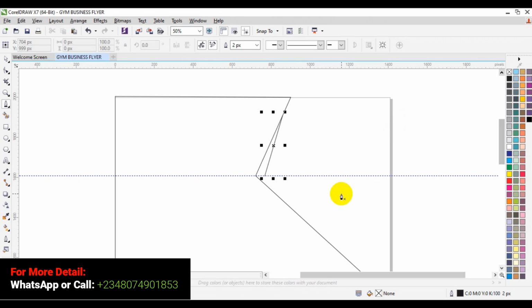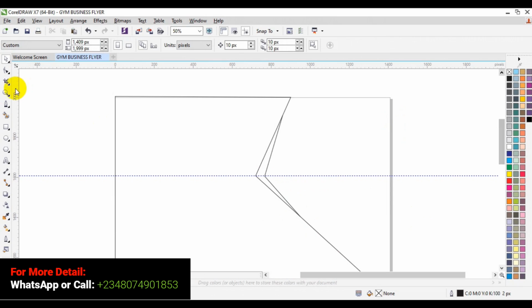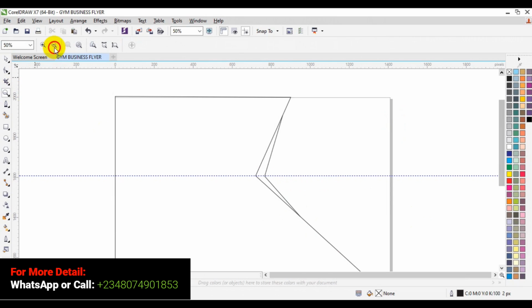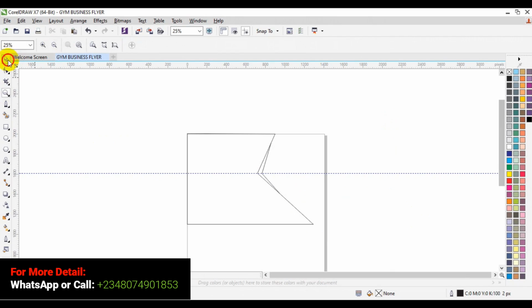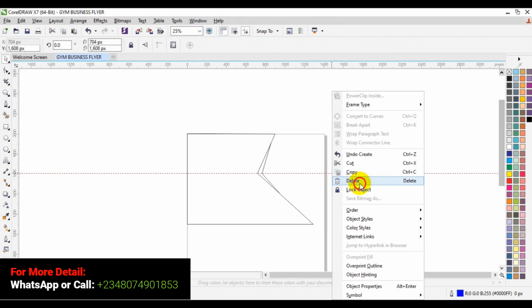Then I'll press the Control key and cut. Then I'll do the same thing here. Okay, I'll make another node. Then I'll try as much as possible to cut. Then I'll cut. Okay. So let me go back to zoom and zoom in. So I can right click on the ruler now and delete.